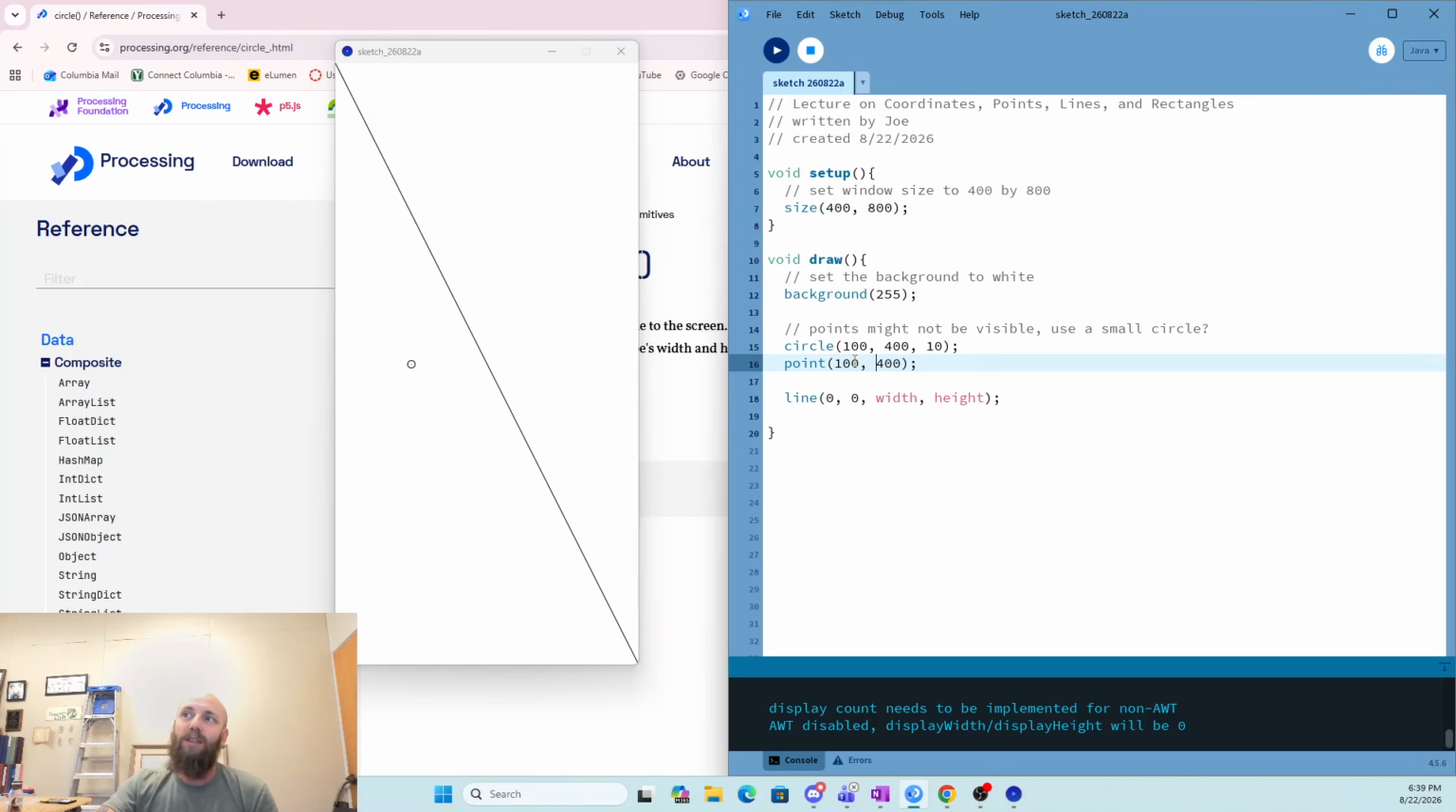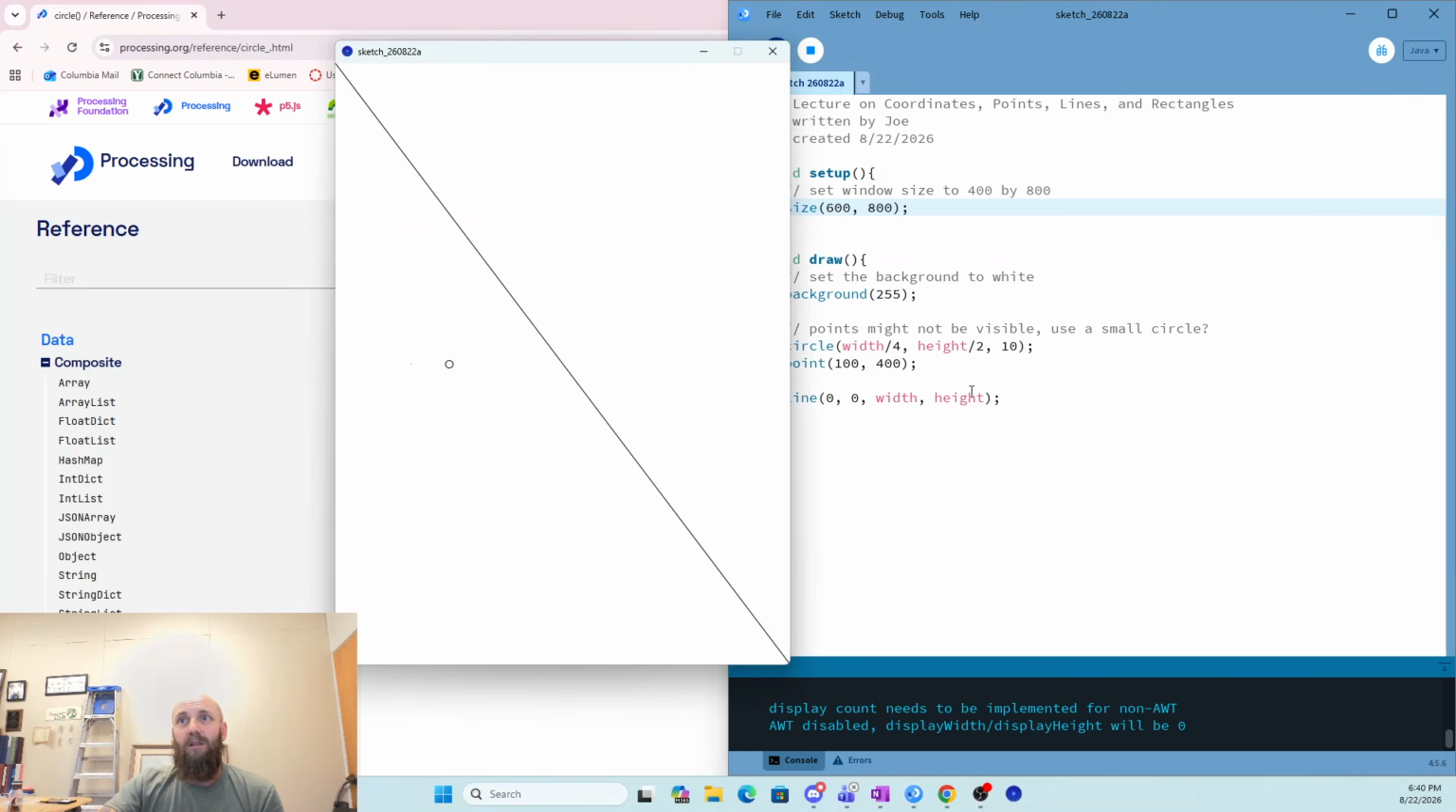So if I wanted to make those things kind of soft-coded like this, I could do width over 4 and height over 2. Right, and that would give me the same picture, right? The circle's in the same spot. Now the thing here is if I change the size, the circle's going to move, but the point's not going to. So you can see the point's over here, and the circle's moved over there.